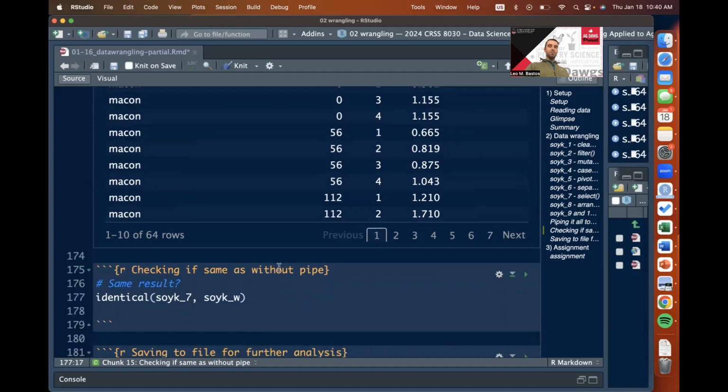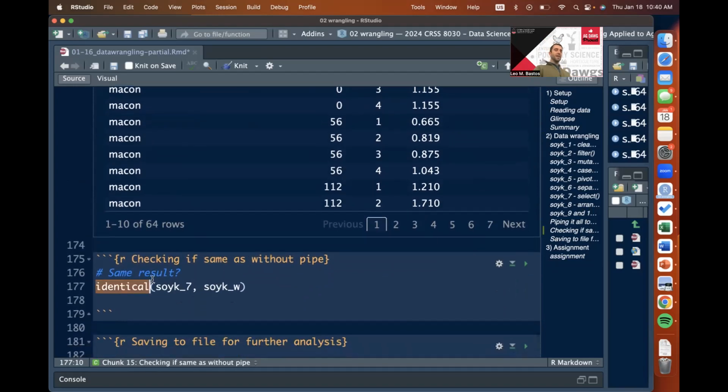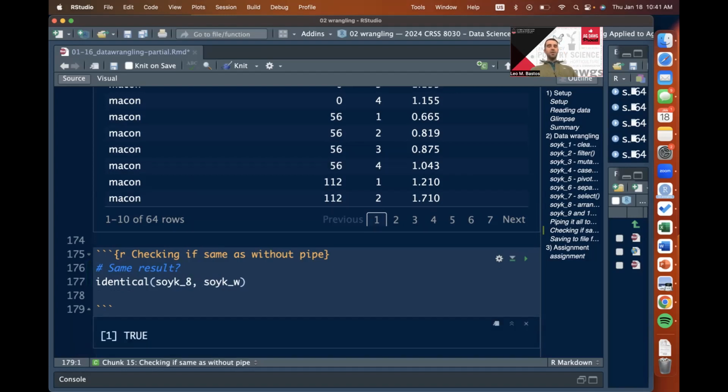So we went all the way through a range. There's a function called identical that basically compares two data frames, and if they are 100% the same, so every column, every row, every cell of the table is exactly the same, this comes back as true. If there is at least one little thing different, it comes back as false. So if you compare soyK8 with soyKW, it should come back as true, meaning they're exactly the same.